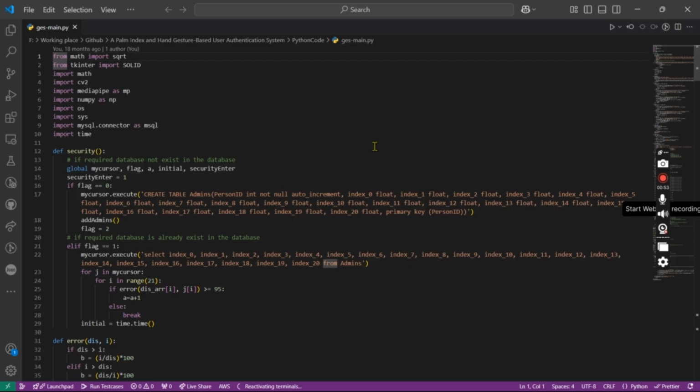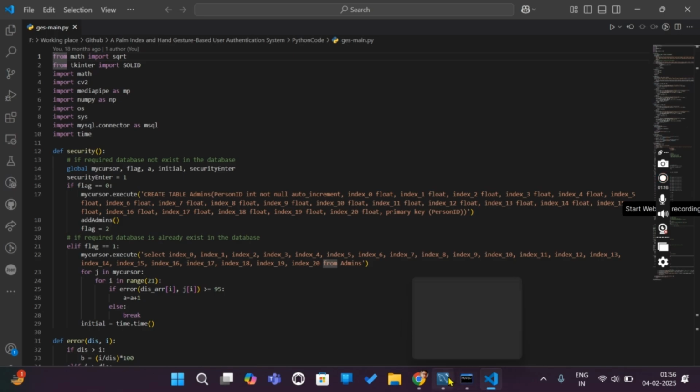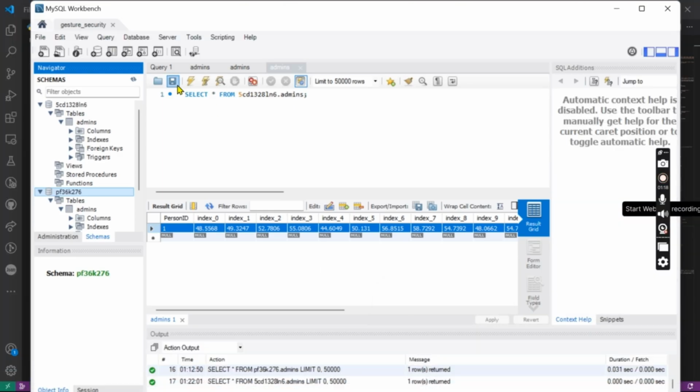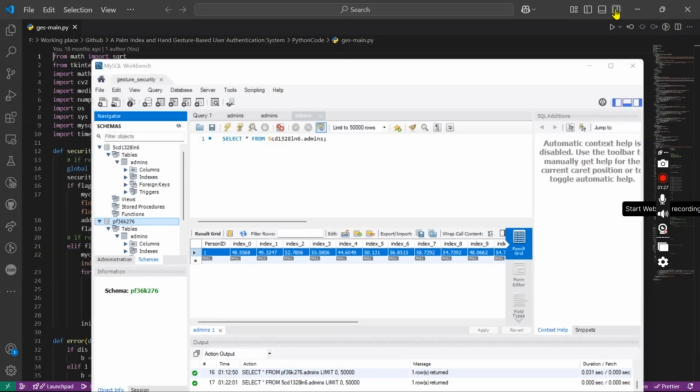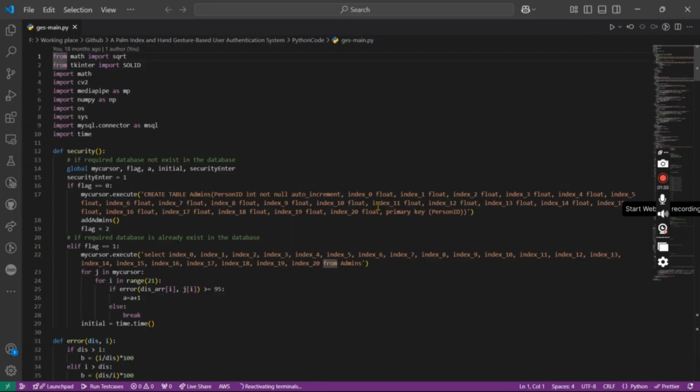So here is the code. First of all, I will run this code and let's see what happens. Basically, if I give you the overview of this code, it will identify the palm, identify the indexes of the palm, and store those indexes in a MySQL database, basically an SQL database. This is the software that I'm using, MySQL Workbench.